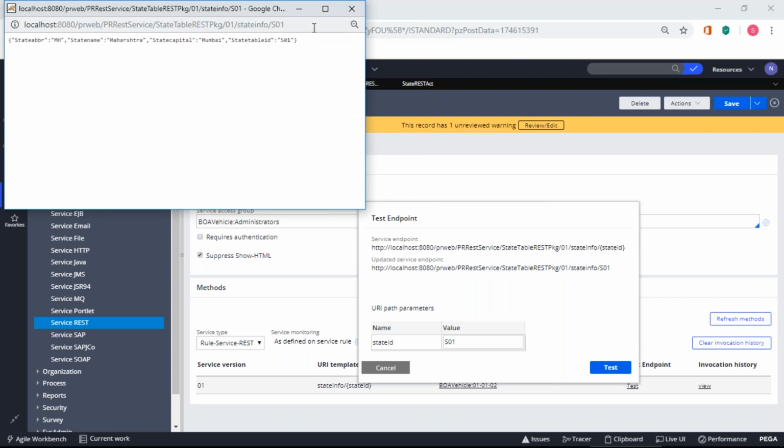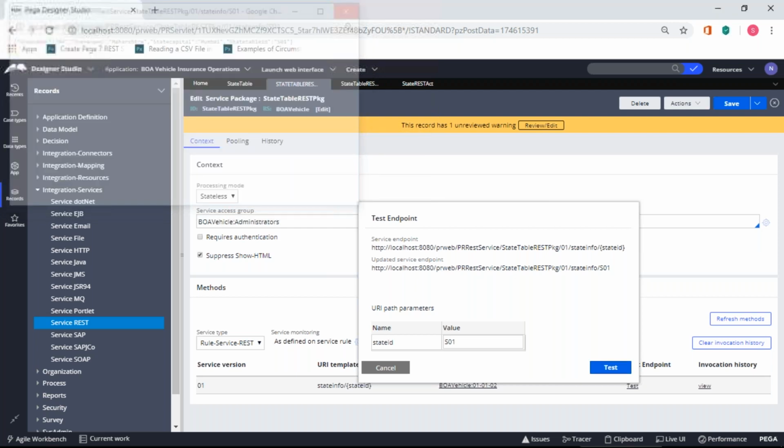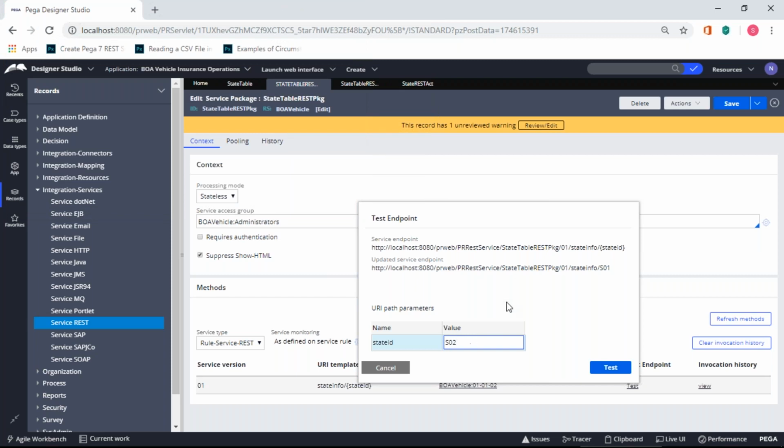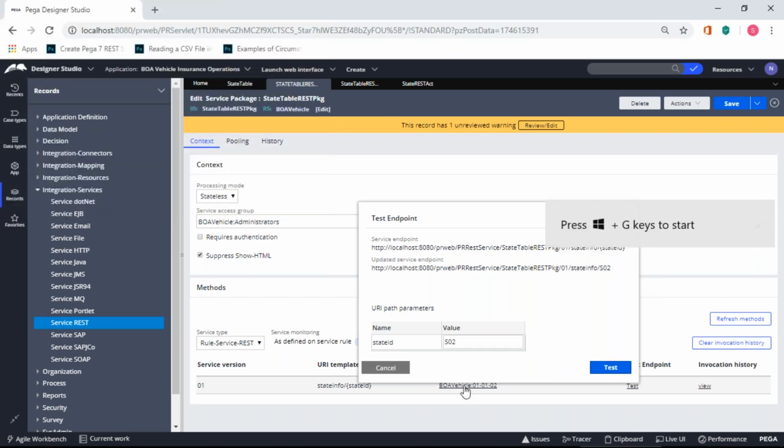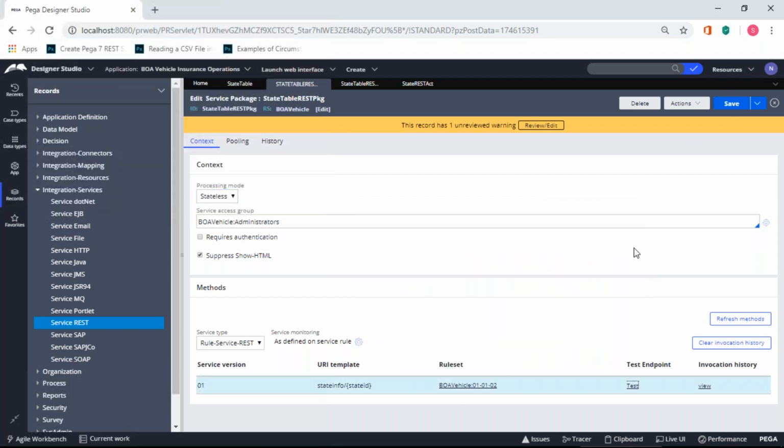Yes, you see, it's coming. Suppose S02, then also see the information. Okay, so this is one way to test. We'll cancel this. So we are good in this.